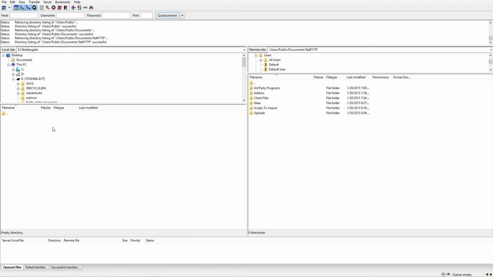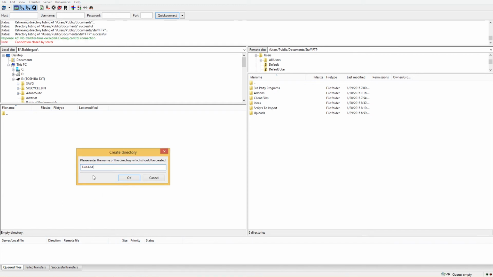Okay, so let's start with the left side of the screen, which is your computer. Let's say you wanted to put all of the stuff that you're going to be working with from SkelderGate into its own folder. All that you would have to do is to right-click down here. This is the folder that you're in. Right-click, create directory. So we're going to create a directory called test add-ons. And enter.